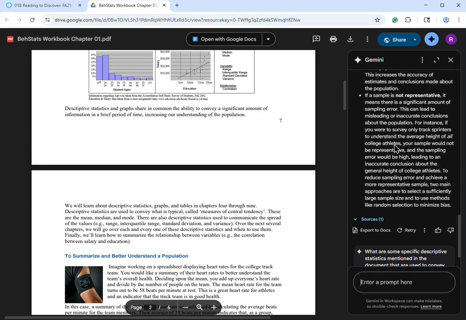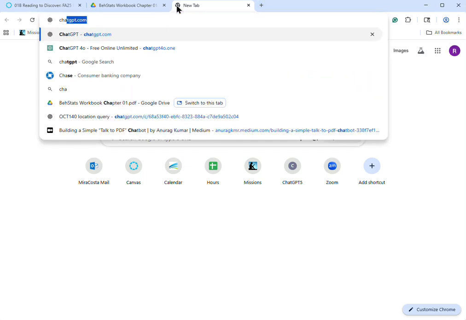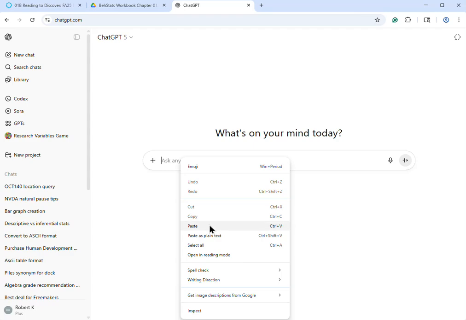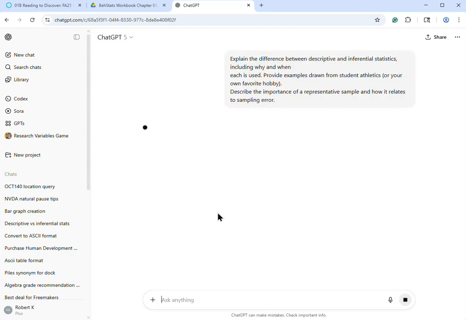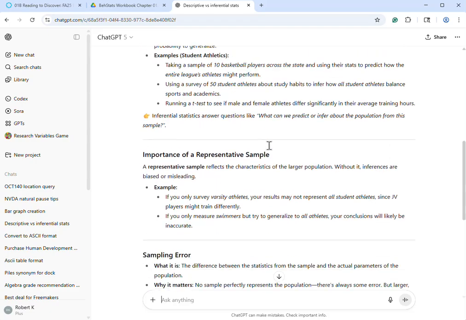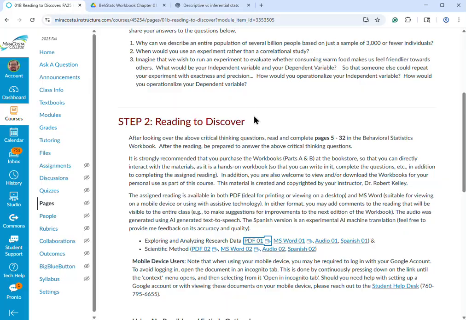So you can go through and read this. And this is really nice to take a look at before you go through the chapter, so that you get that big view. So I'm just going to paste that prompt here into ChatGPT as well. Explain the difference between descriptive and inferential statistics, including why and when each is used. Provide examples drawn from student athletics or your own favorite hobby, and truly just put your own hobby into that spot. Describe the importance of a representative sample and how it relates to sampling error. And then here's that nice overview. And then after you've taken a look at the overview, go ahead and do the reading.